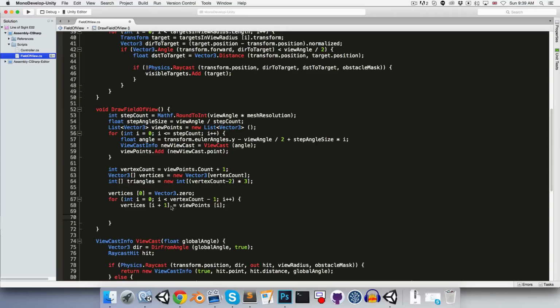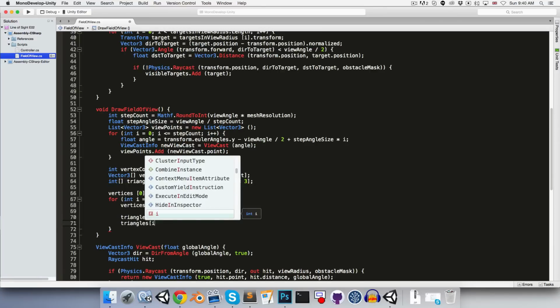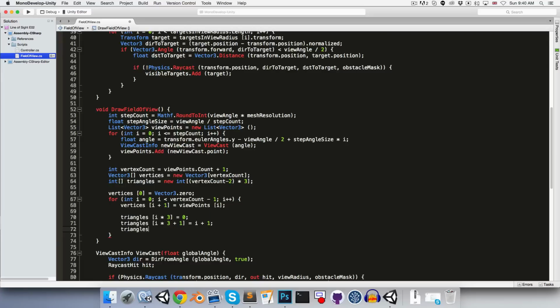Alright, now we also want to set that triangles array, so we can say triangles with an index of i times 3, so that will be the first vertex of each triangle. So each triangle starts at the origin vertex, so the next vertex in the triangle, that is i times 3 plus 1, should be equal to i plus 1. And then the last vertex in the triangle, i times 3 plus 2, should be equal to i plus 2.